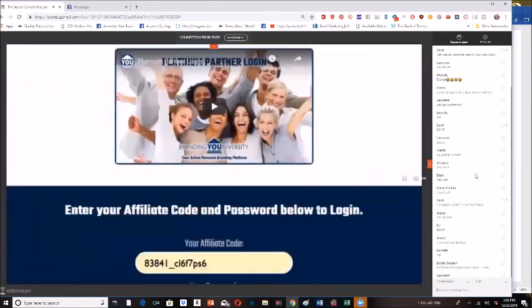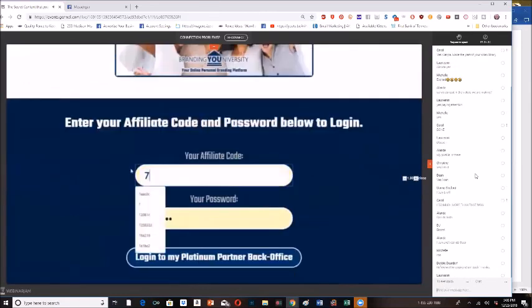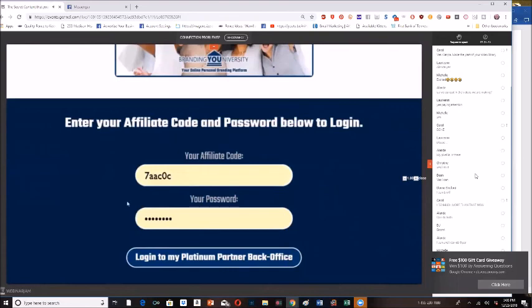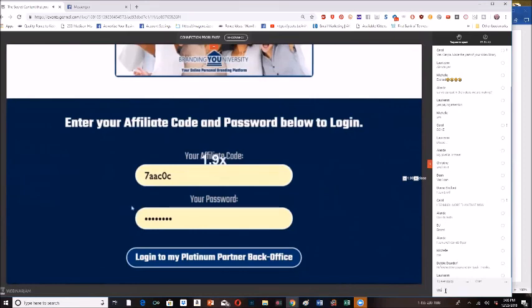So for now, just log into your Platinum partner back office. You guys know the routine, right? Your affiliate code. Again, this is only for Platinum partners. If you want to know more about a Platinum partnership, please contact the person who brought you in, okay? They're going to hook you up nicely. You're going to get thousands and thousands and thousands of dollars of free bonuses. I won't go through them today. So you guys log in.